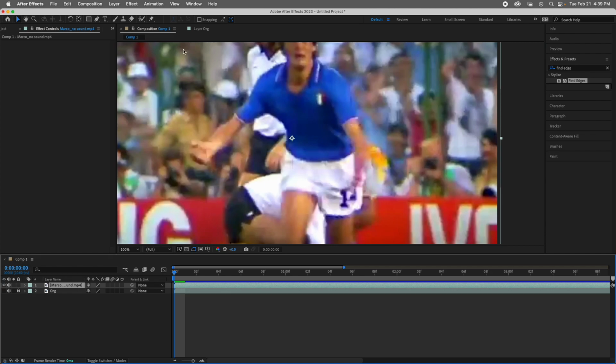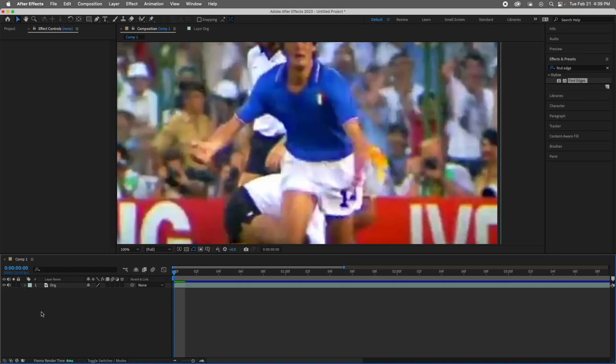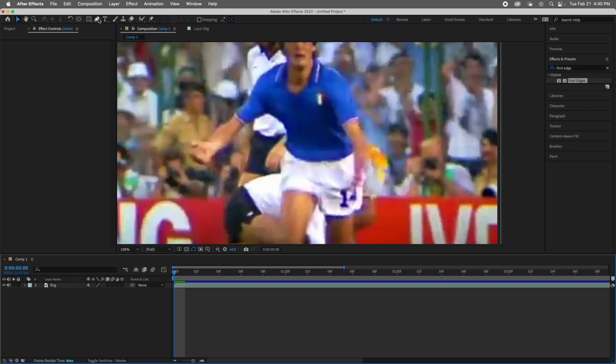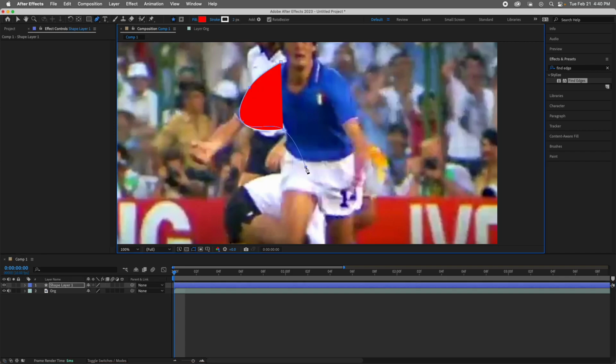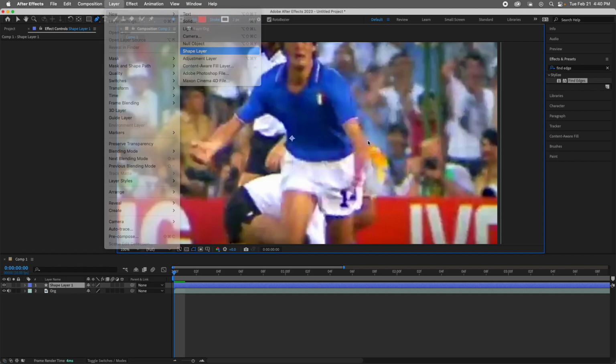Okay, we just traced the shirt and the pants by using this pen tool. What if you use another one? So let me select the shape layer. You can find the shape layers in here, layers, new, and shape layer. So instead of using this pen tool, let's use layers, new, and shape layer.